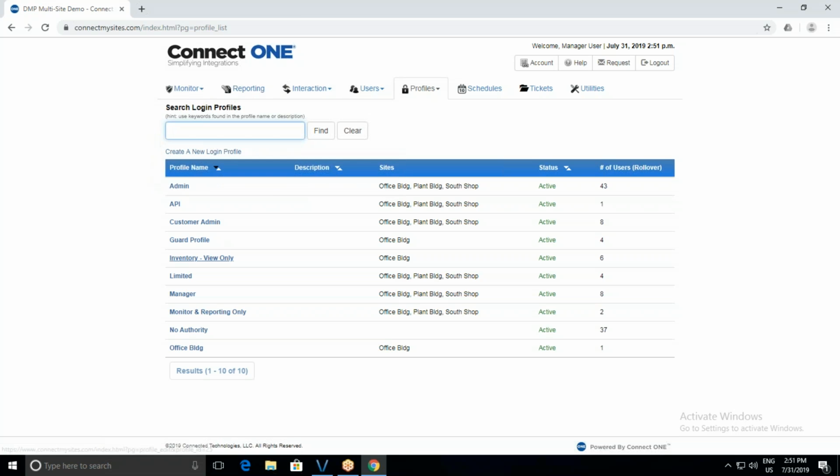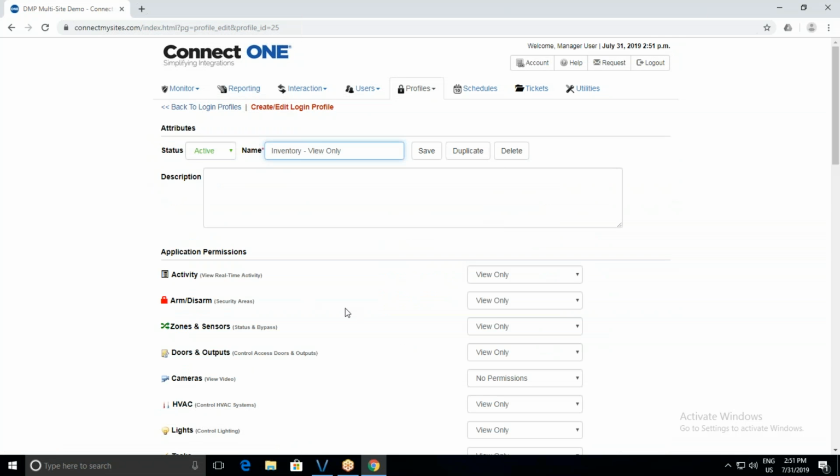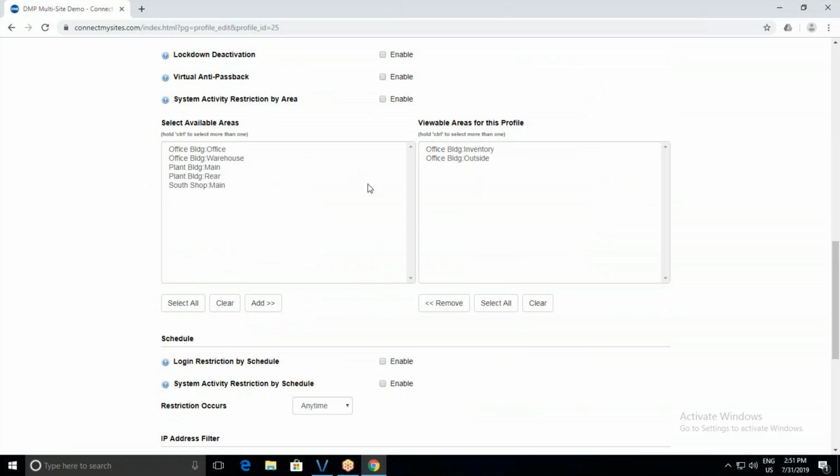So I'm going to go back and then click on one of these other profiles so you can see how you can move these areas around. So the box on the right are the areas that they're able to view. The box on the left are the possible ones that you could add. So if I want to also say I want them to have the South Shop main area, I can add that over to the right, and now that location they will be able to see. I could also say I want to move this office building area and remove that from their list. So basically by moving the areas from left and right, I can choose which areas they'll be able to see.